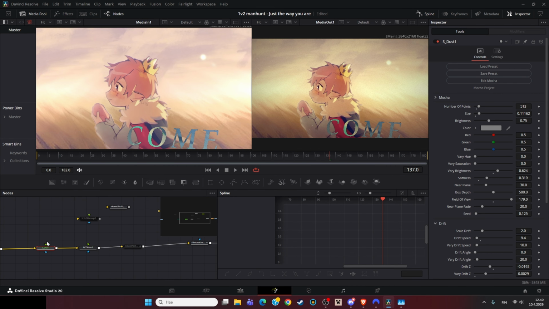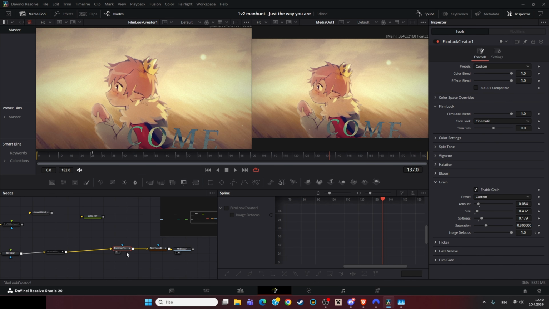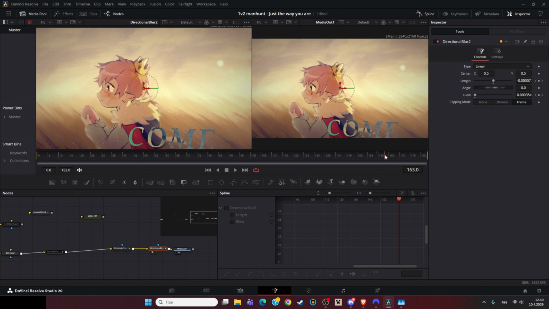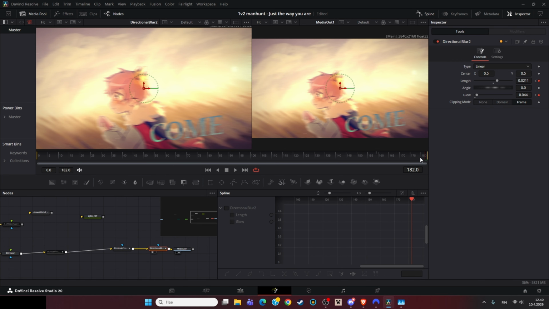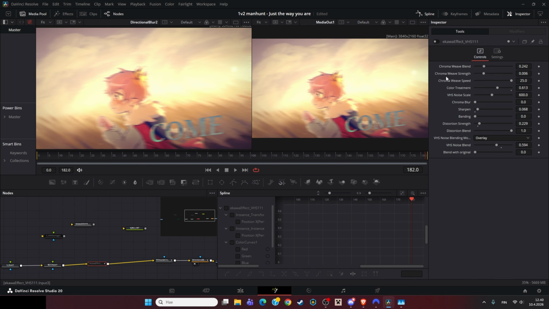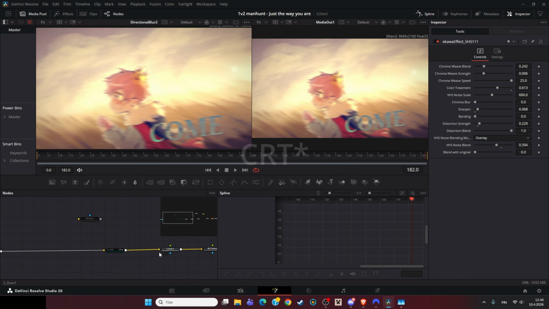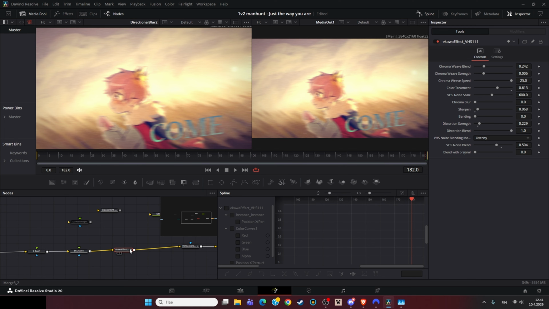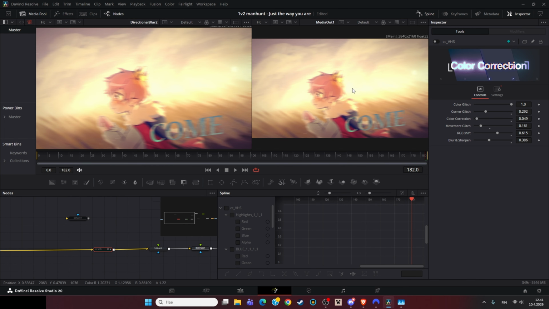So let's go layer by layer again. As dust, haze, film look creator, and then at the end I actually put some directional blur. I changed the length and glow of the directional blur to get the animation done. I always just put as dust, BCC, haze and film look creator. But on this one I was trying out different VHS retro or CRT things, but nothing really looked quite right to me. They were too strong or too much glitch or something.